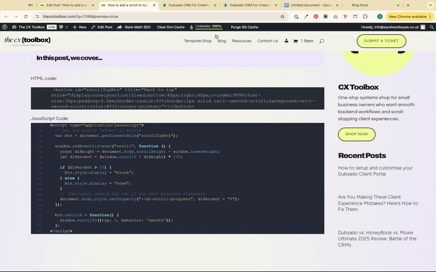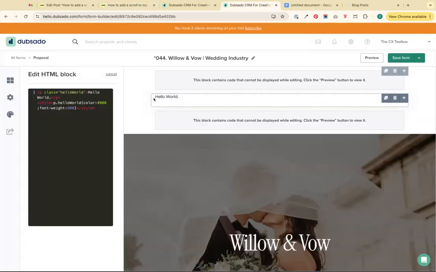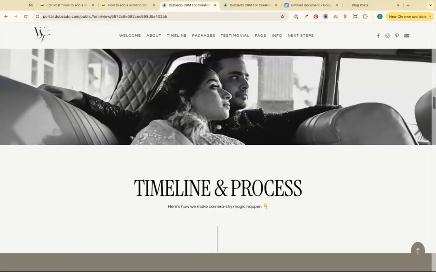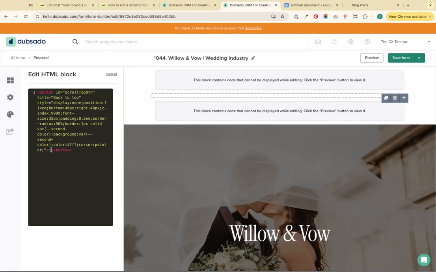So if you copy this and then go back over to your Dubsado form, you just paste over the code that is there. Basically what this is doing is styling this icon. So we've got the emoji for the arrow in here. If you wanted to change it out for another emoji, you can use the emoji keyboard, which is Control Command Spacebar, and grab maybe a funny emoji. We could even do a thumbs up.